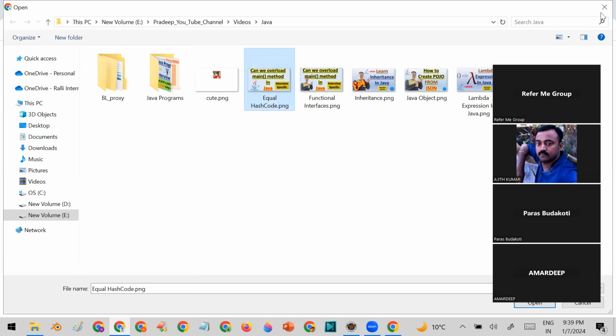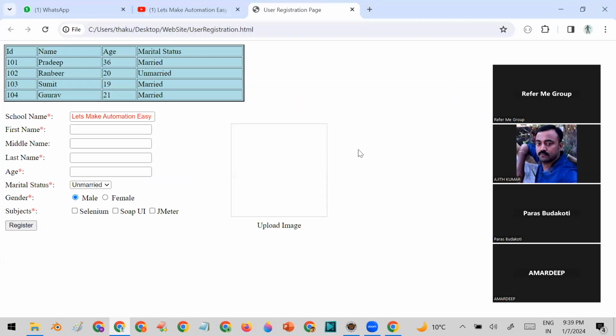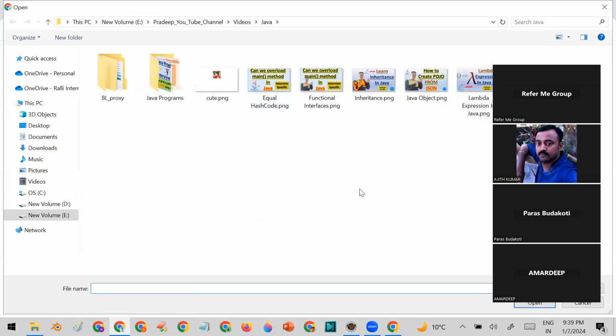So I will tell you about a trick. And what is that trick? That trick is actually very straightforward. Tell me one thing. You can click on upload image, that is okay. But when you click on upload image, it opens this pop-up. What is the purpose of this pop-up? Just tell me. So that you can select some file from your system. Yes or no?